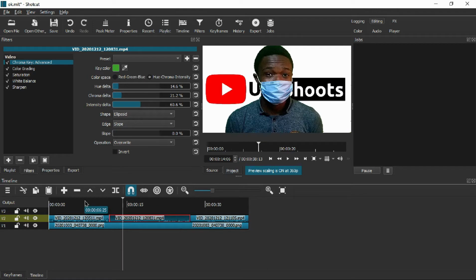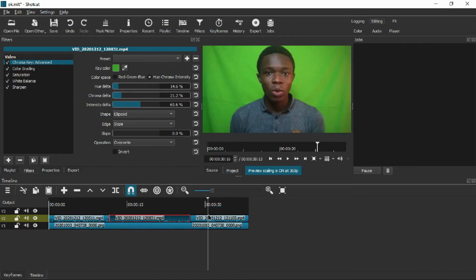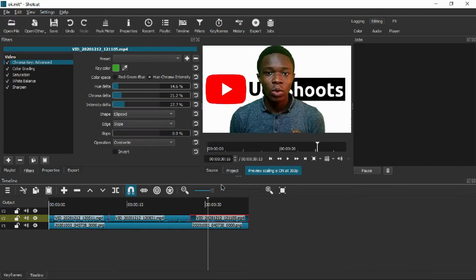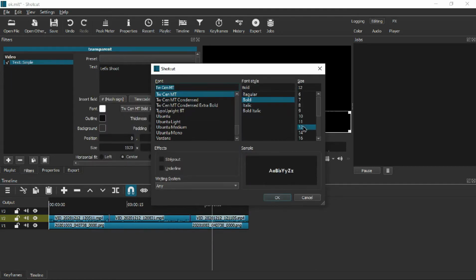Yup, this video you are watching was edited and chroma keyed by Shotcut with a little help from DaVinci Resolve. The text issue on Kdenlive is also present in Shotcut. In fact, it's even worse. To add text, you need to hit the Open Other button towards the top left corner and select text. Type in your text and select your font and other stuff.